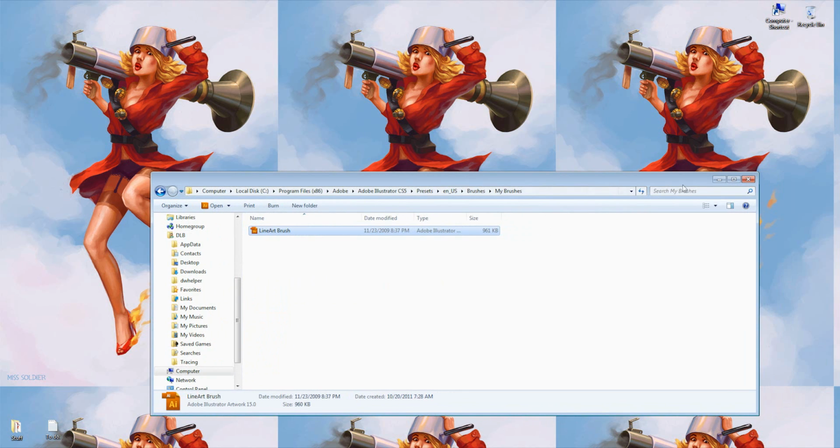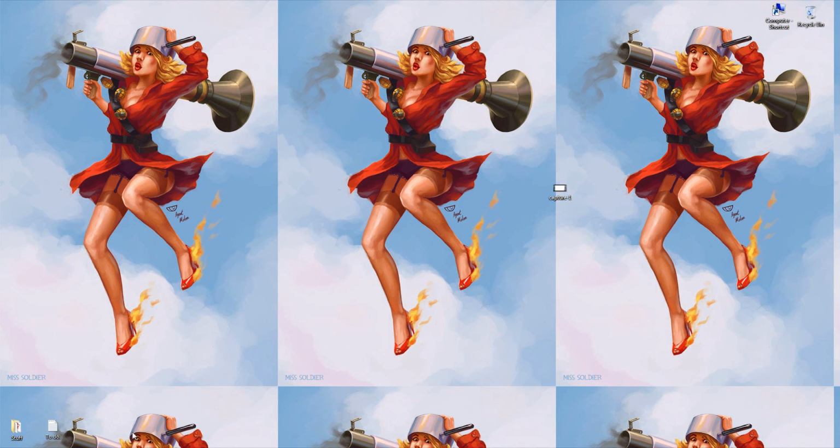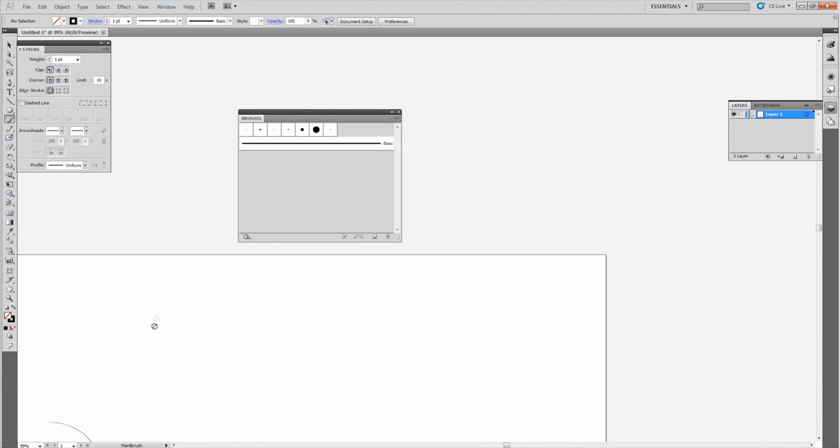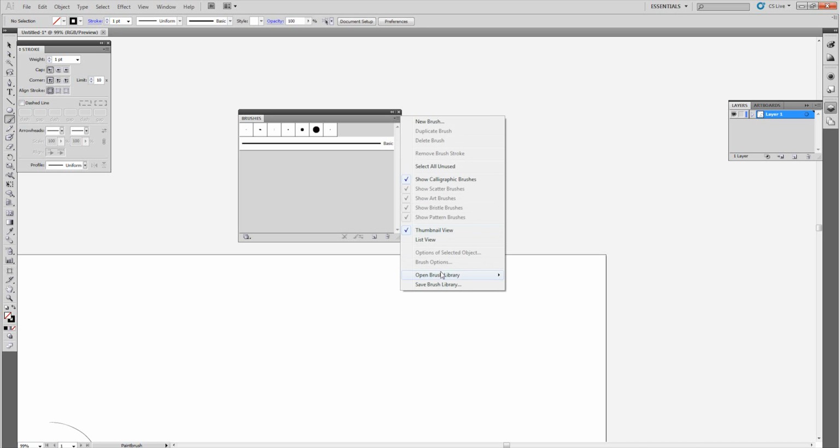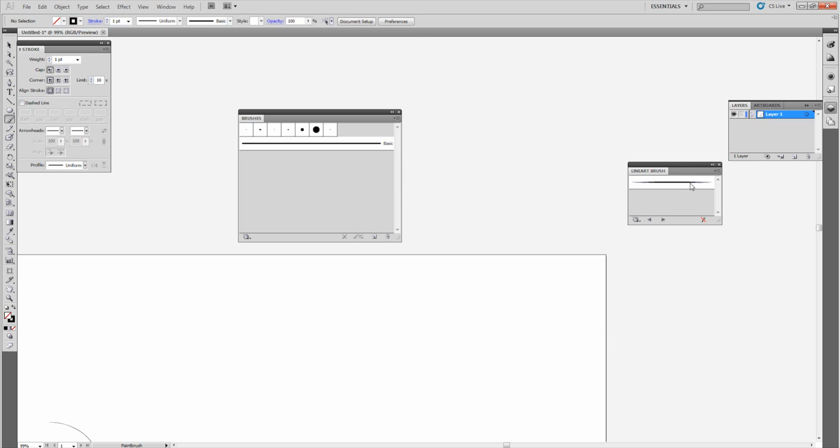Now I'm going to close the window, reopen my Adobe Illustrator here, and now let's go back to the library, and now you should see the brush in there. Where is it? There we go. Bam, line art brush. I click it and it brings up a little window of my brush there, and now I have my custom made brush inside Adobe Illustrator here.